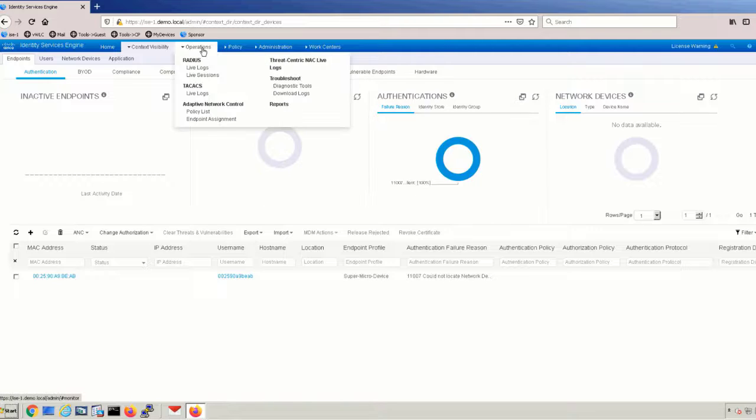Then there's the Operations tab. We spend a lot of time in here looking at things like live logs and live sessions, a separate live log for TACACS server operations. And then this is also where we would do troubleshooting tools and running reports.